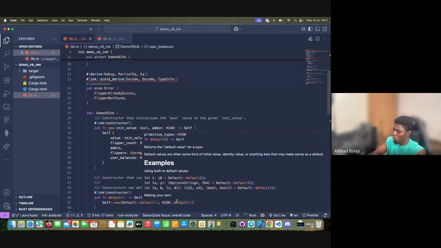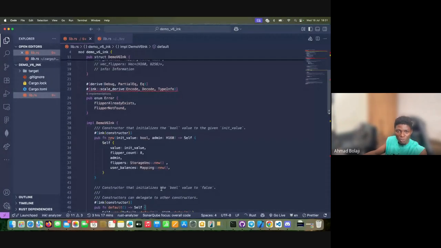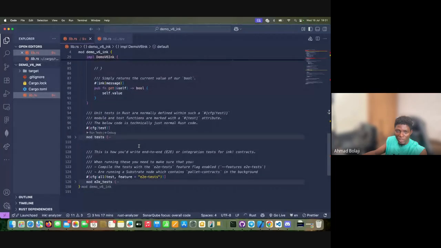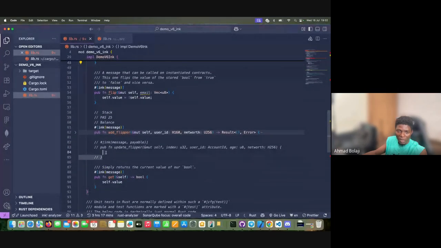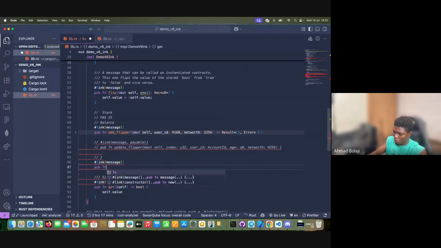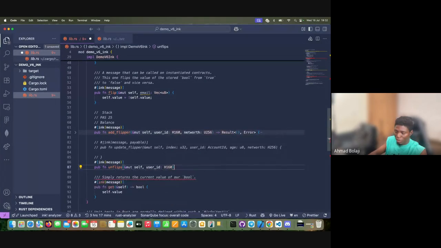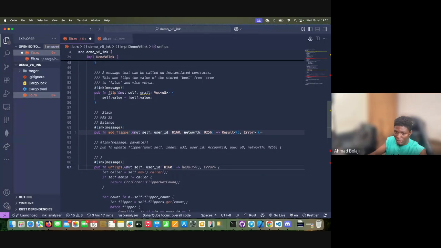But if we were using types that do not implement the default trait, we would have gotten some errors along the way. So where were we? User balances. Let's assume you flip, and then you want to unflip. This is just a dummy thing, but let's call it a function that unflips. When you do this unflip, it's going to check how much you have, and then the contract is going to send that to you.